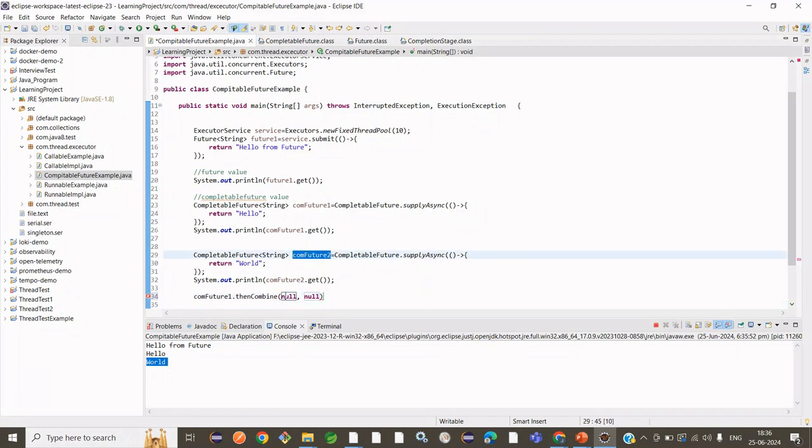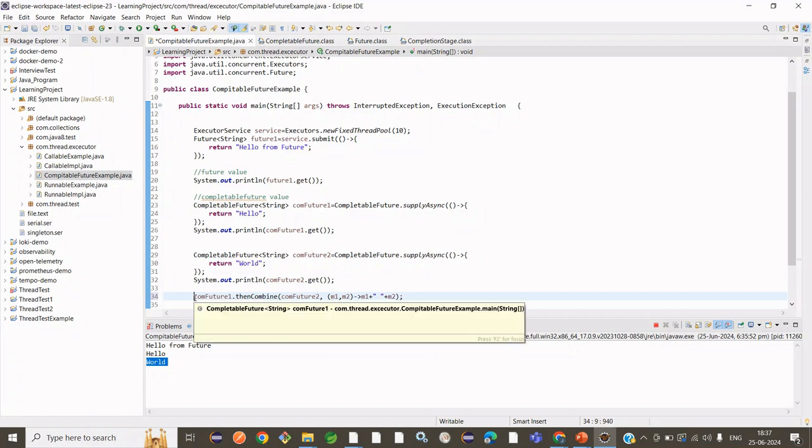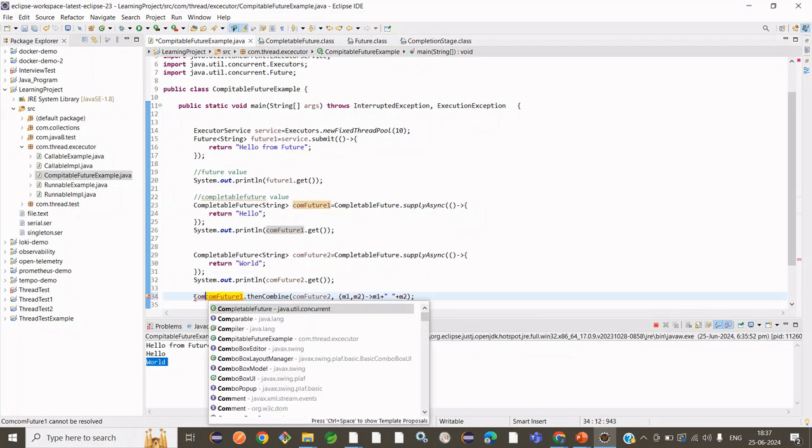So here we do completable future 2, and then a function like m1, m2. What we are going to perform is concatenate m1 and m2. Here we can provide one space, so we'll get hello world. So try to store it inside a completable future.